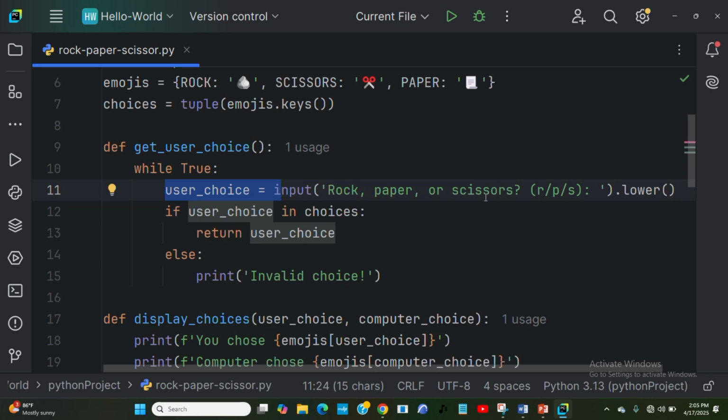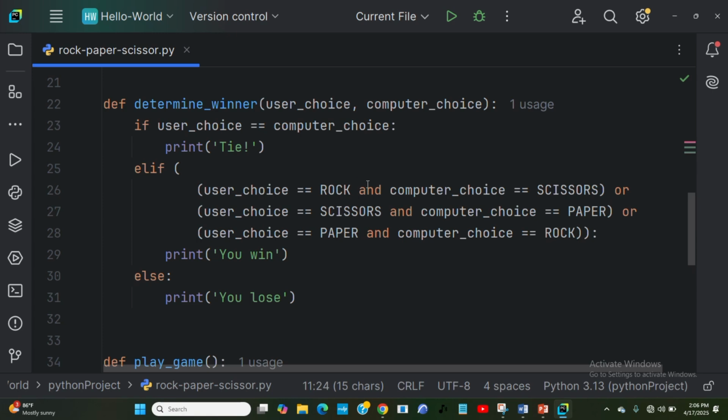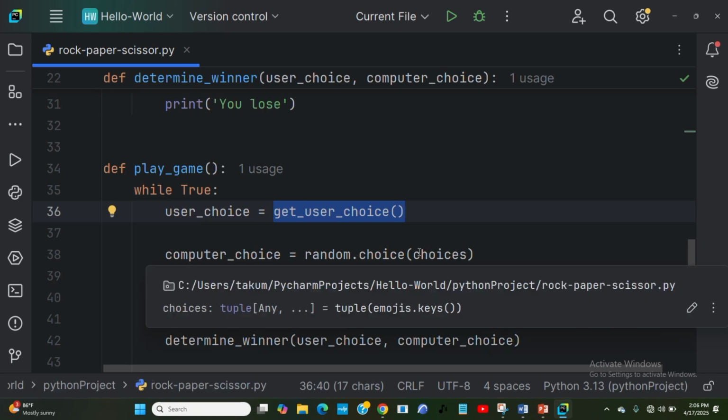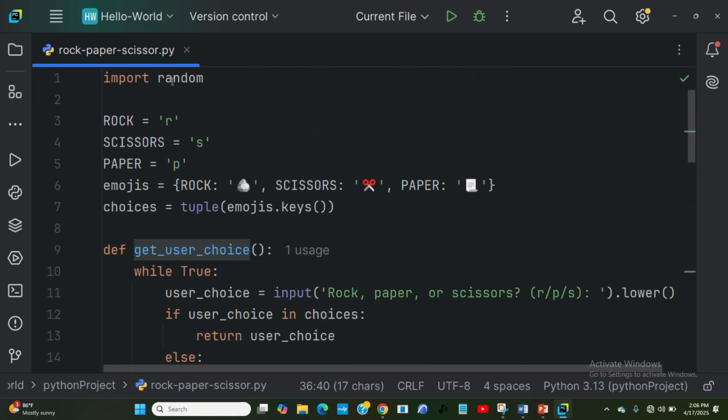You get it? The next one is the computer's choice. The computer's choice is random, unlike your choice. So random dot choice, which is in the choices. In all the choices, the computer uses random dot choice because the computer selects randomly. It can select randomly, and the choices can be a tie. It can be anything. You get it? That is why we gave the import random, because the computer's choice is randomly selected.